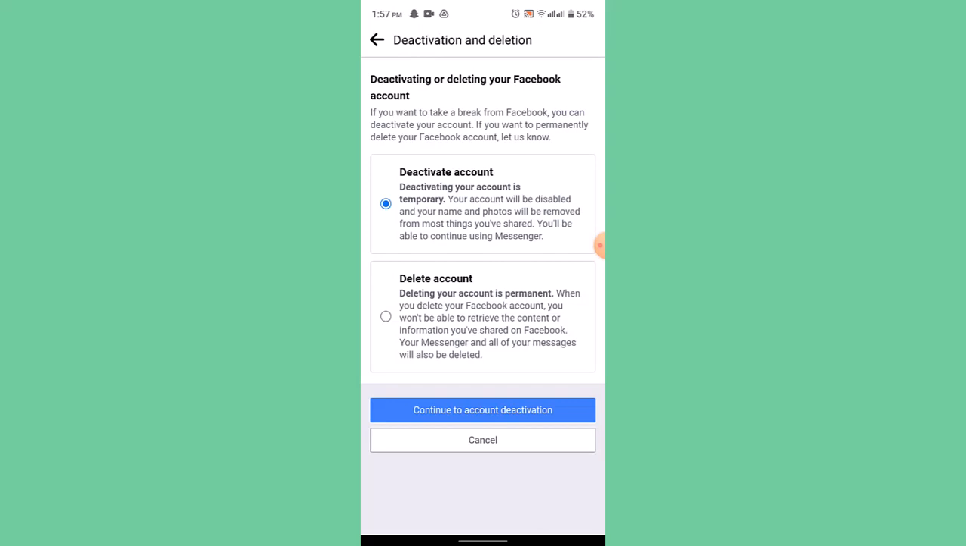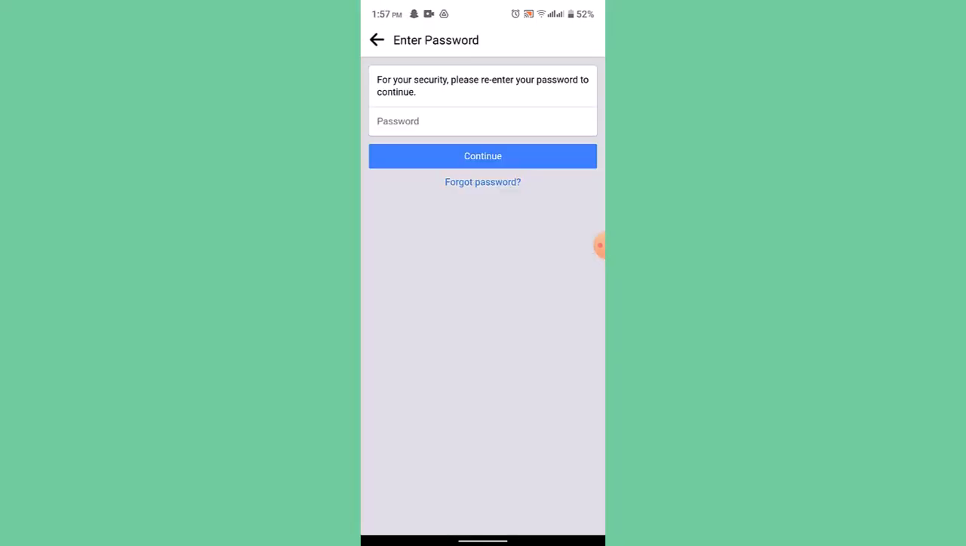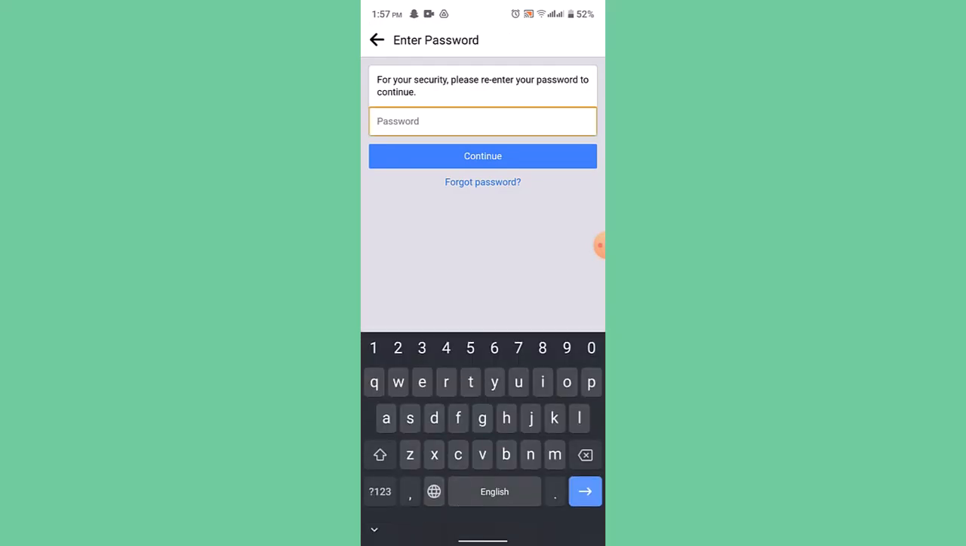Here you'll need to select whether you want to deactivate your account or delete your account. So in my case, I just want to deactivate, so I'm just gonna select deactivate and click on continue. Since you're deleting your account, you'll need to type in the password associated with your account. As soon as you've done that, on the other page, you'll be asked for a reason for deactivating your account.